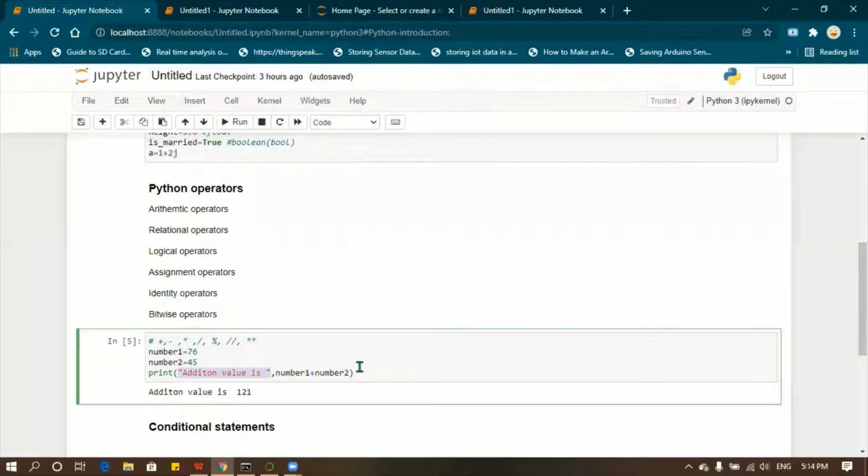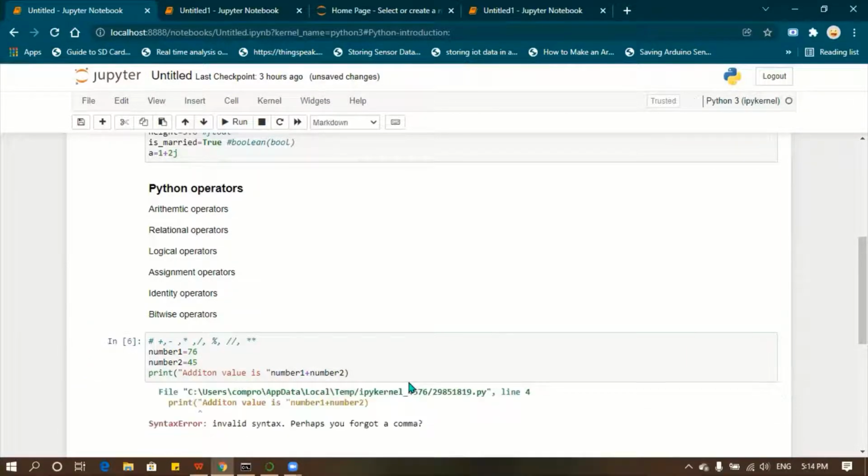If you don't use the comma here, it will not work. If I run this, it will show an error: invalid syntax. So you have to use the comma here. The comma joins these two values. We need something to join the two values, right? So the comma acts as that.